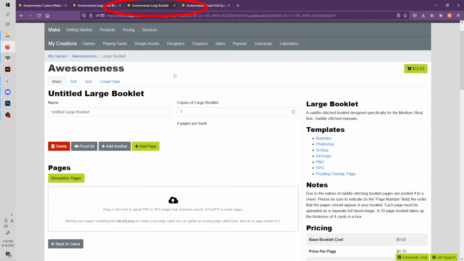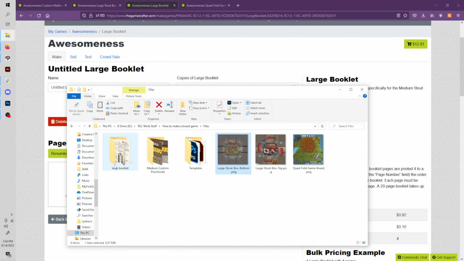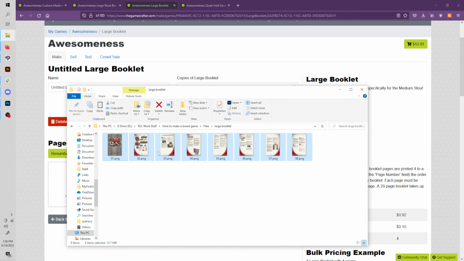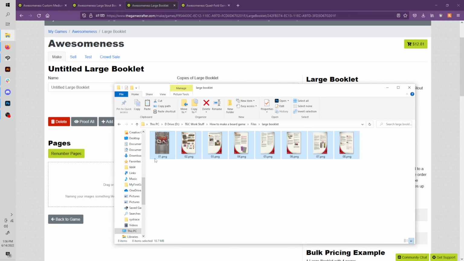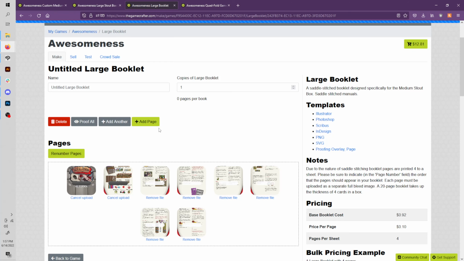Now we're going to do the booklet. For the booklet, I'm going to select all the available pages. I'm going to select them all. I used Control A for select all, I'm going to drag them all in here and let them all upload.